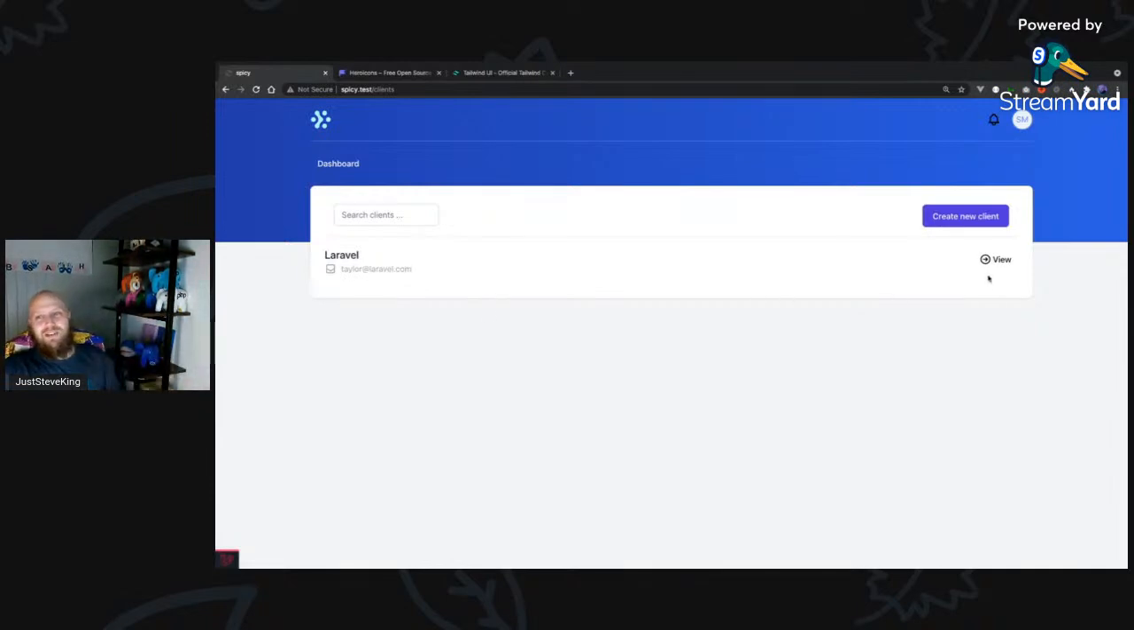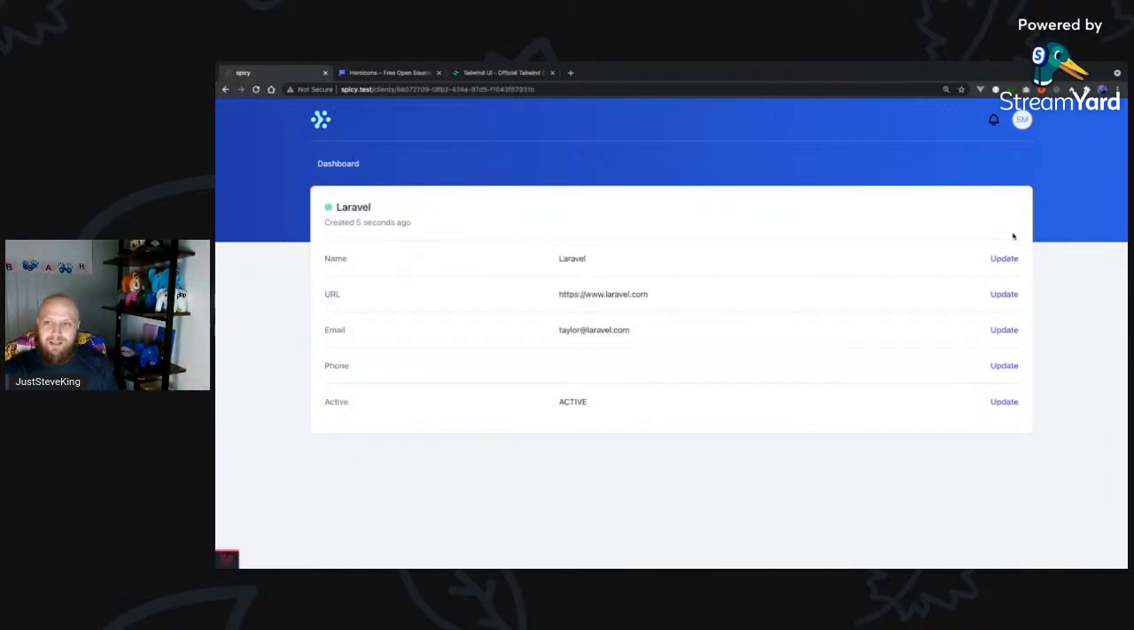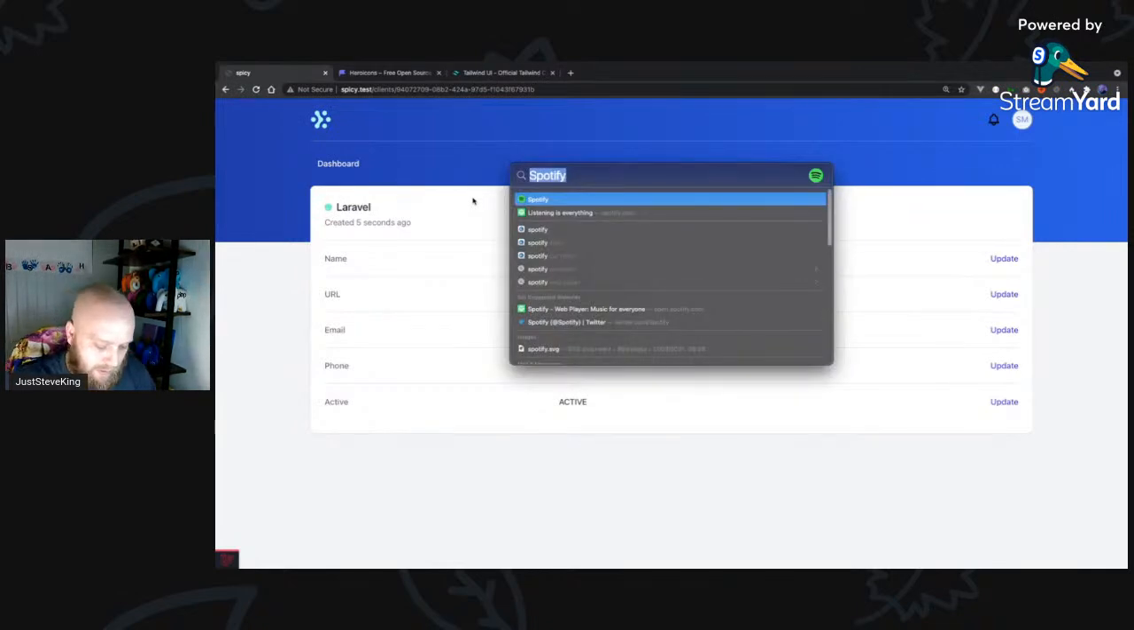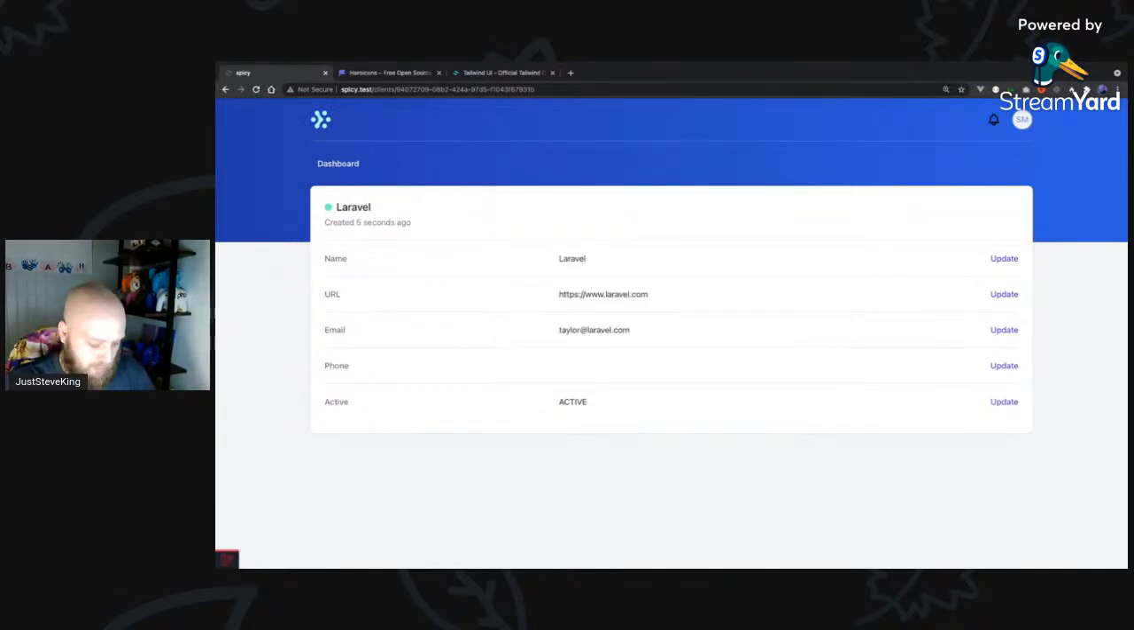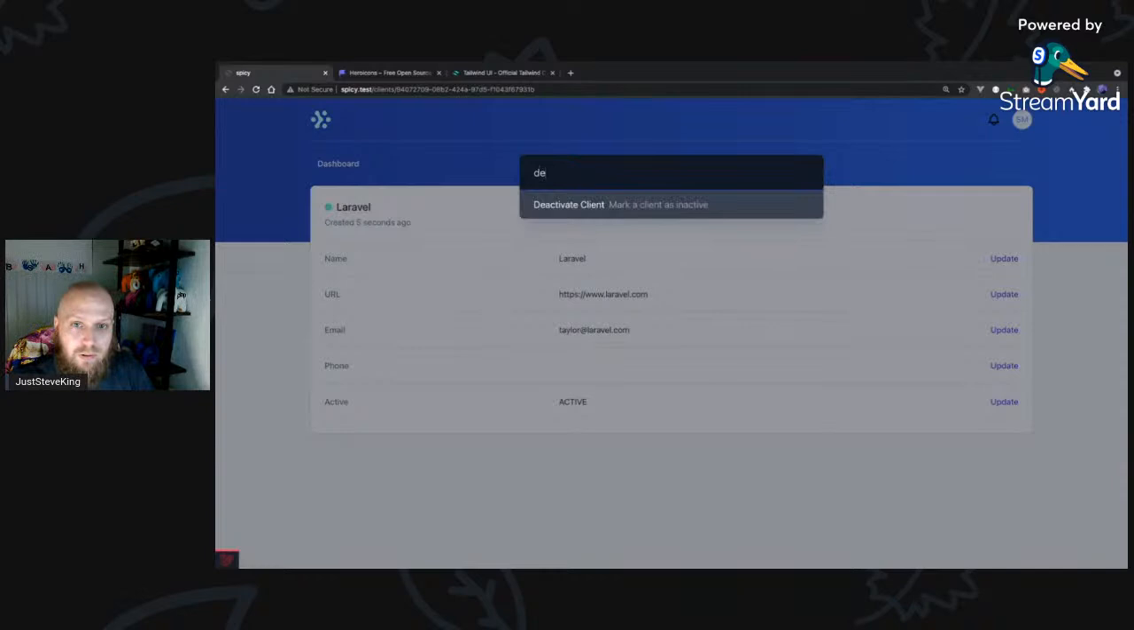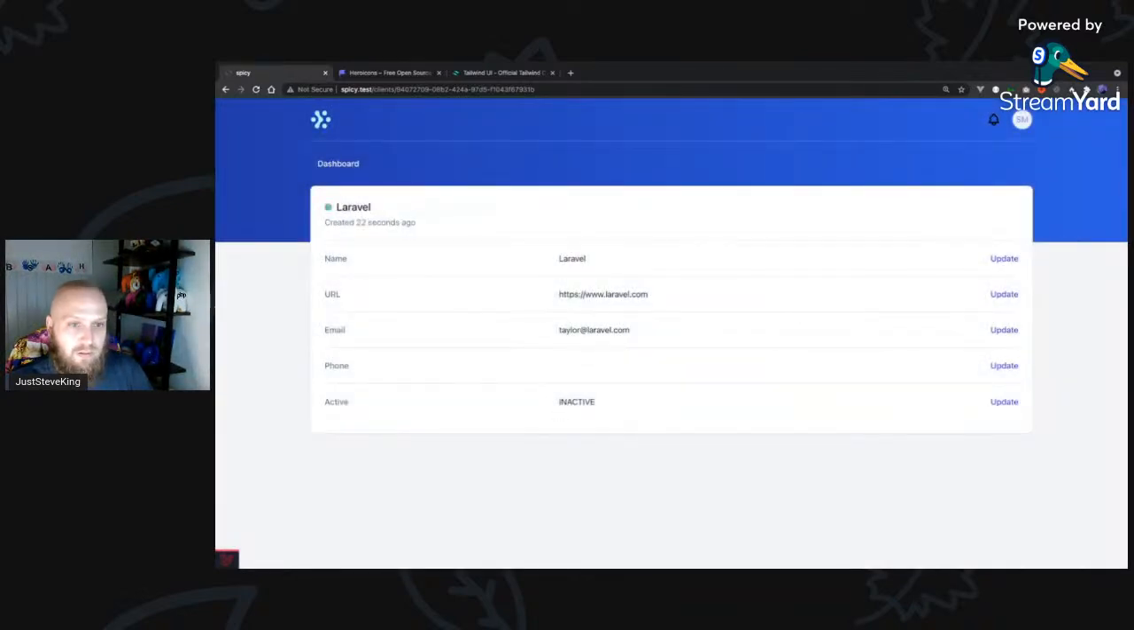So we've got Laravel now, so we can go view that. We can see this, and you see this little pulsating green. It means it's an active client. What I can do here is deactivate client, deactivate Laravel. If I refresh that page, there's now an inactive client.